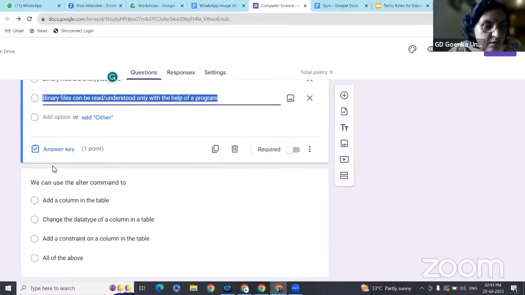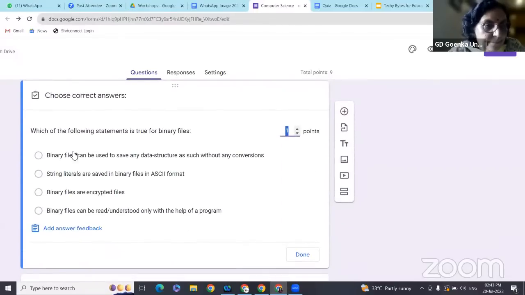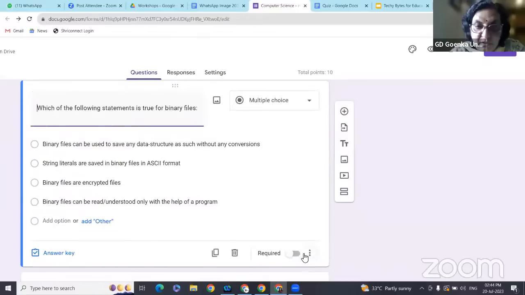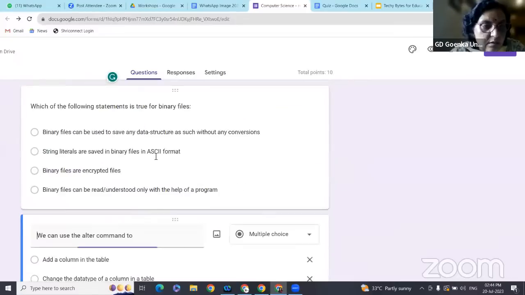Next question. I go to the answer key. And if I want, okay, this is a very important question. I want 2 points here. I can increase the points over here. So I can make this have 2 points. This was a 9-point thing. You can see the total points over here. All right. So I want that you should get 2 points if you answer this correctly. Which of the following statements is true for binary files? This is true that they can be used to save any data type as such without conversions. All right. So I do this, I move on, I go to the next one.